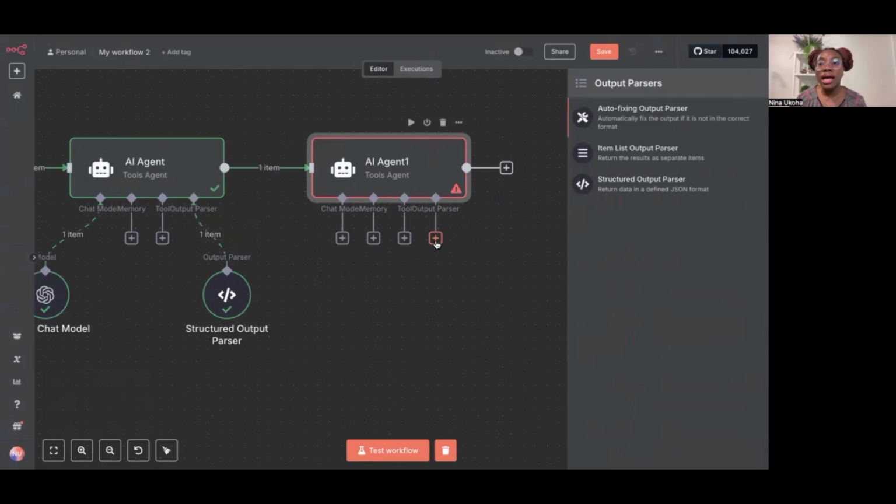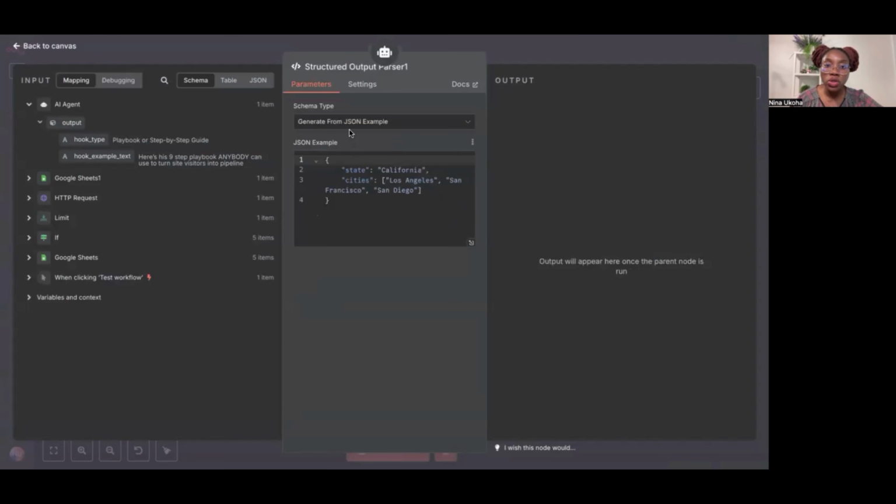Coming out of here, I'm just going to add an output parser. So we click on the plus sign under output parser and click on structured output parser. Here we're also going to do generate from JSON example. And in this JSON example, I'm just going to paste this in. And here we have the post number. So basically, this just helps us identify what batch it was in, because this will be generated in different batches with 5 posts in each batch. So it just helps us keep track of that.